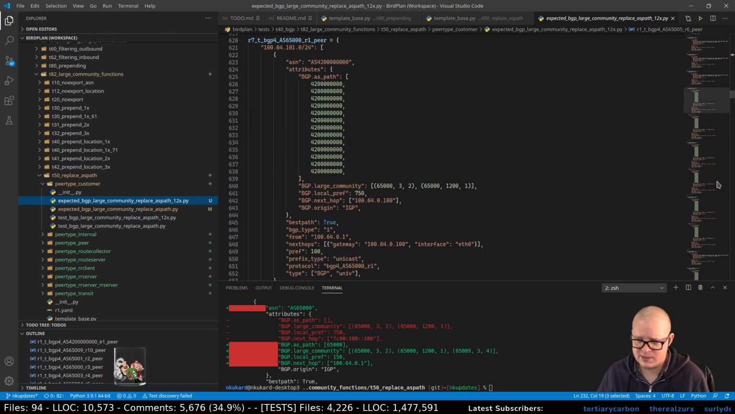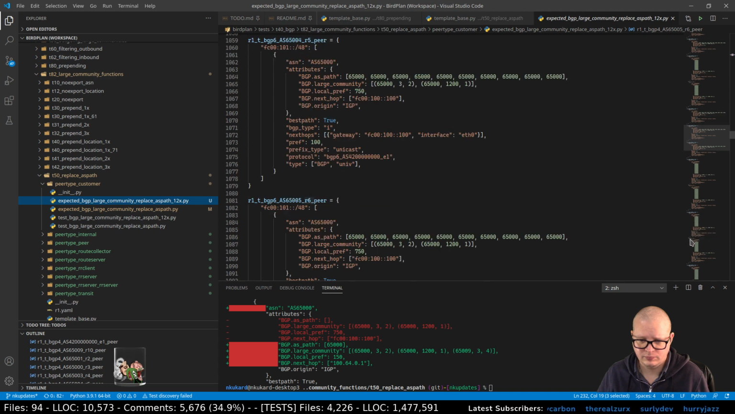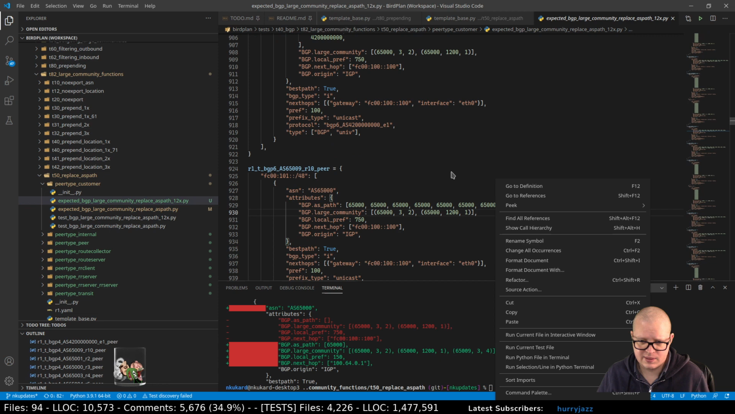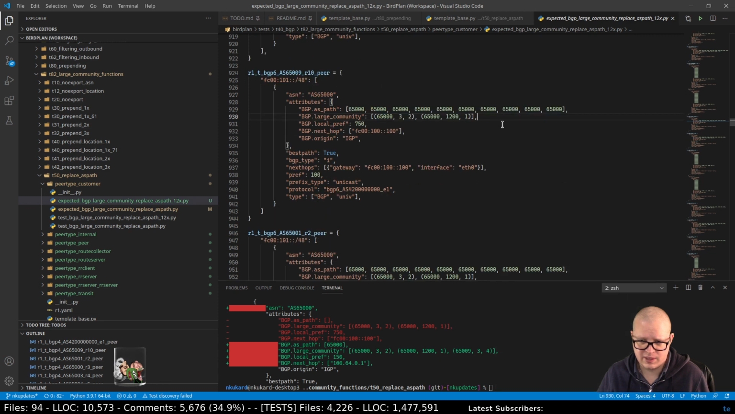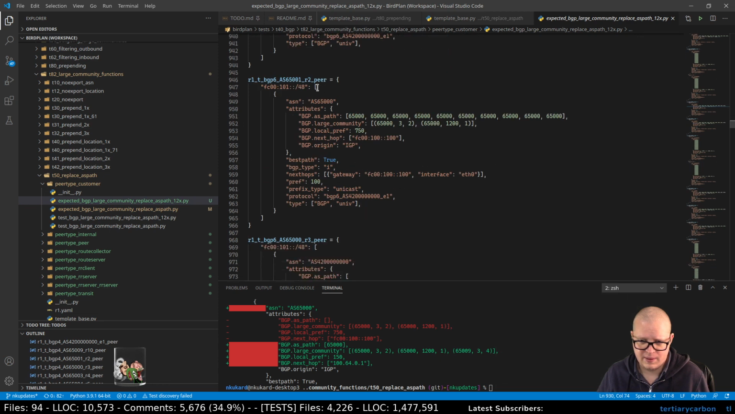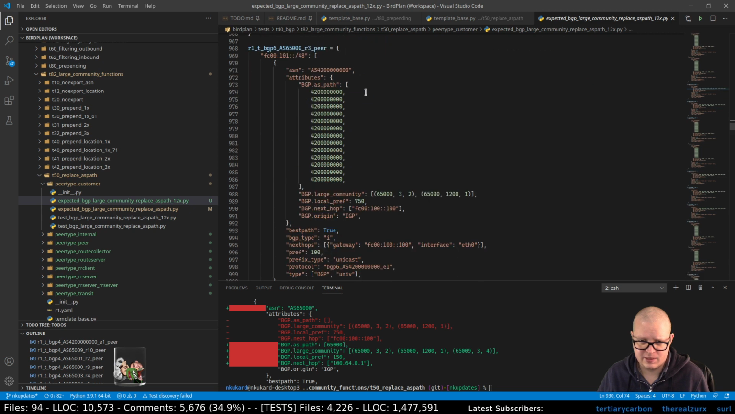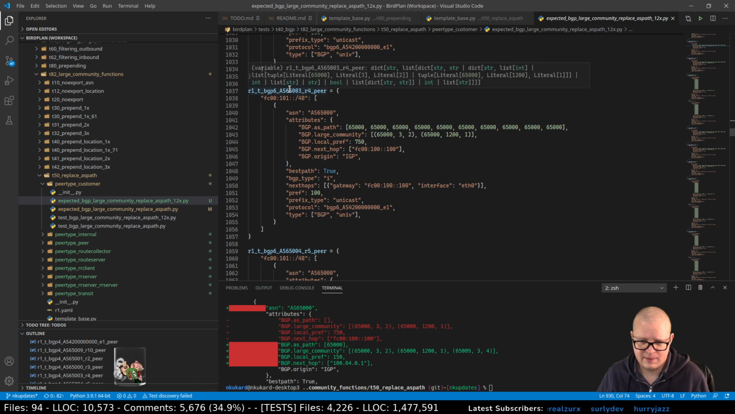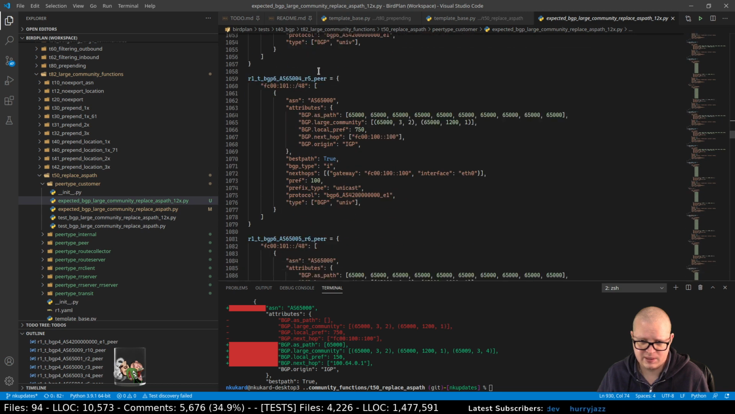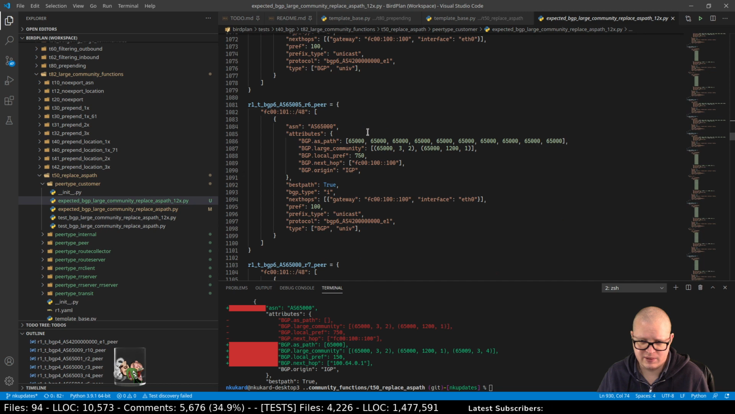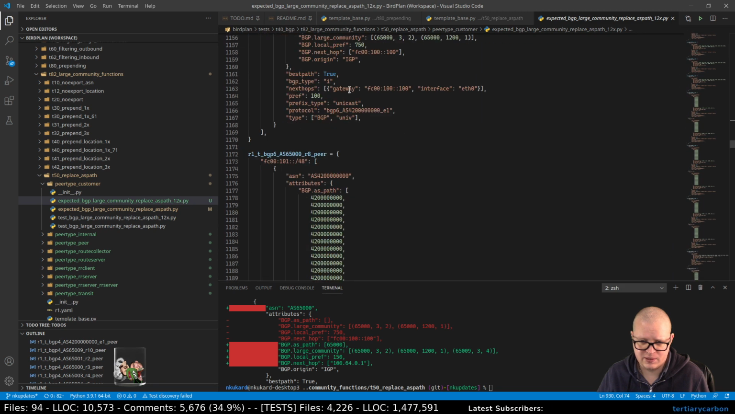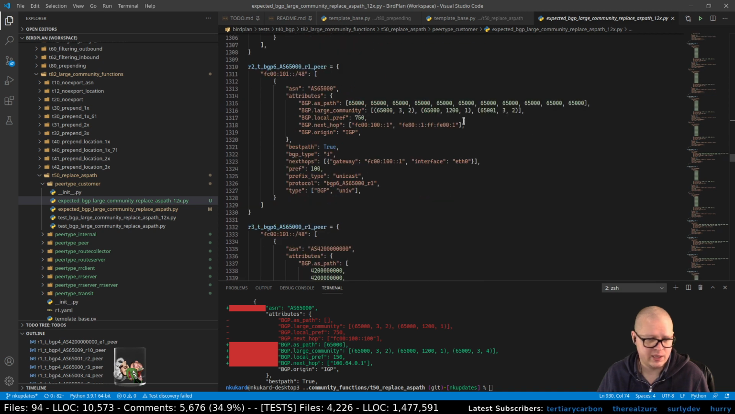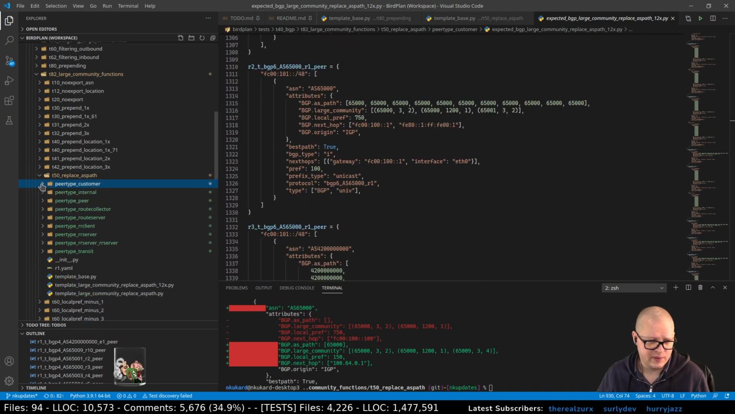So for V6, transit, that's correct. Customer, that's correct. Internal, that's correct. Peer, that's correct. Root collector, that's correct. Root server, that's correct. Internal, that's correct. Internal, that's correct. Internal, that's correct. Okay, so those are then fine.